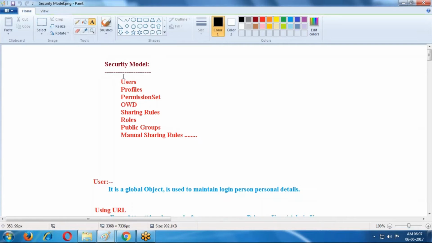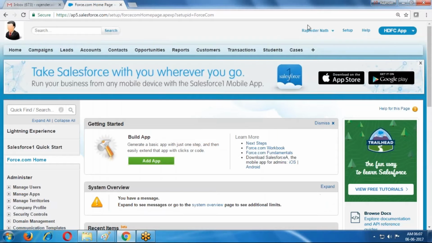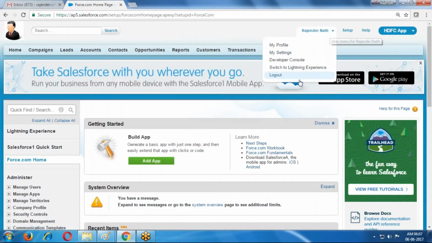We have users in Salesforce. What is a user? A user is nothing but an authentication person or login person in Salesforce. If you want to access Salesforce, we require user creation. Only users can access the Salesforce application.